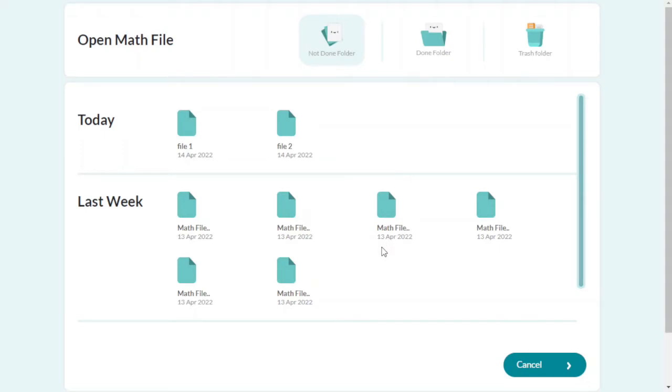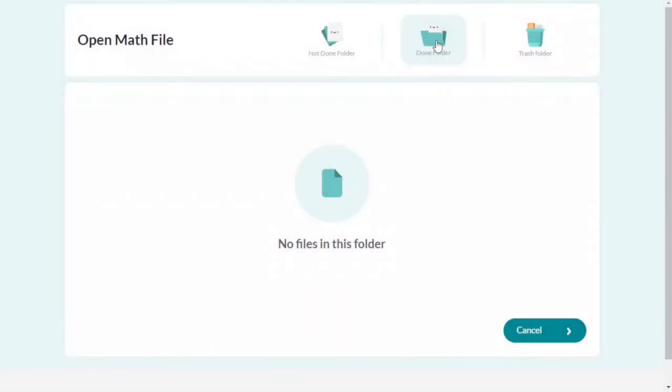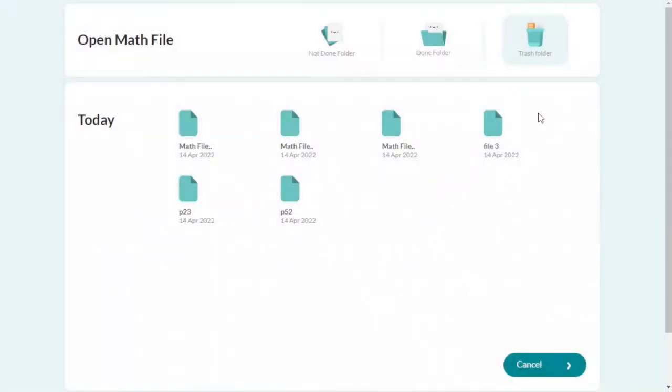Next, let's click on the icon named Done folder. See how the lower area changed? Right now, there aren't any files in this folder, but if there were, they would be displayed now. The Done folder is where you should put KiwiWrite files that you are done working on, but still want to keep. By being organized and putting finished files in the Done folder or Trash, it will be much easier to see and find math files you are still working on in the Not Done folder. Next, click on the Trash folder. Files that have been moved to Trash are kept here for 30 days.